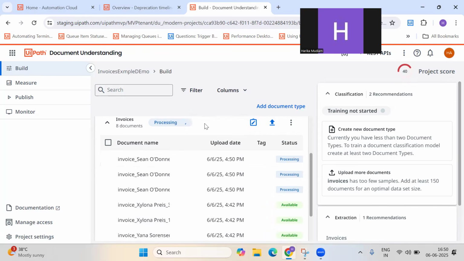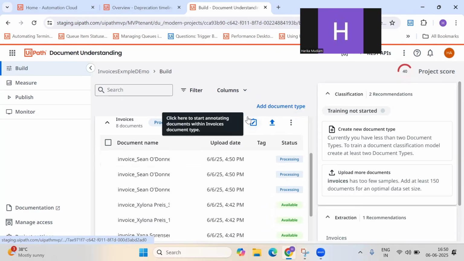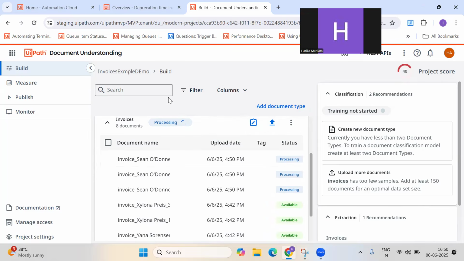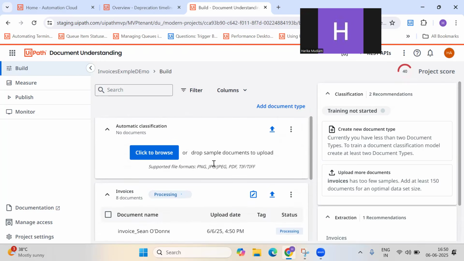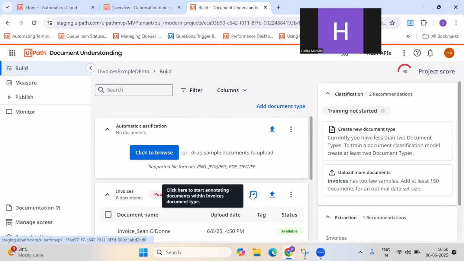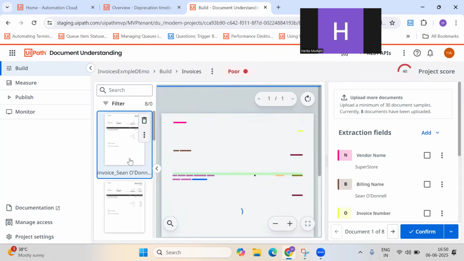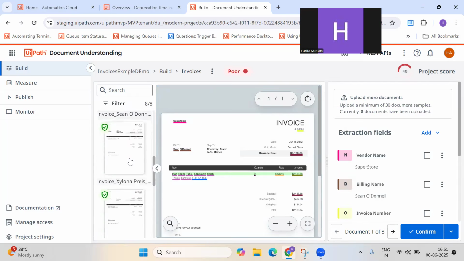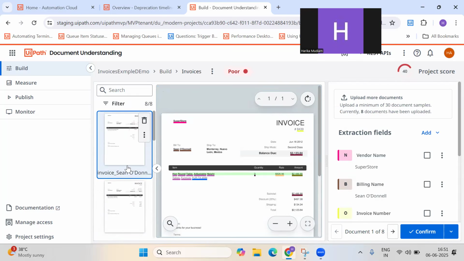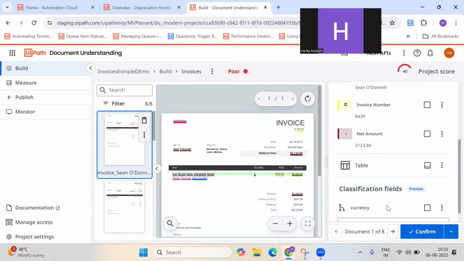And the way that we can publish is also quite simple and easy. So let it get processed, and so yes, it's available now. Let's go and do the annotation. So we can see these three are the new documents. Rest are all already annotated and confirmed, right? So in this, I am going to confirm.